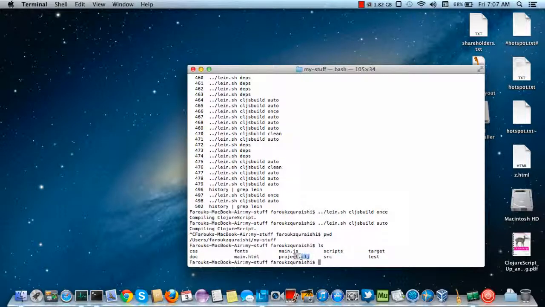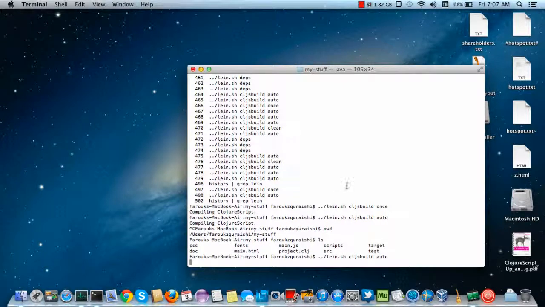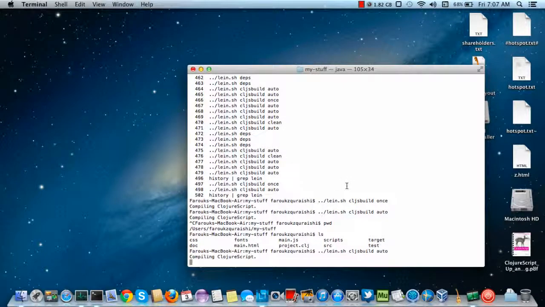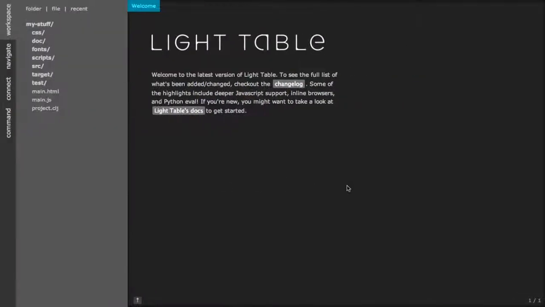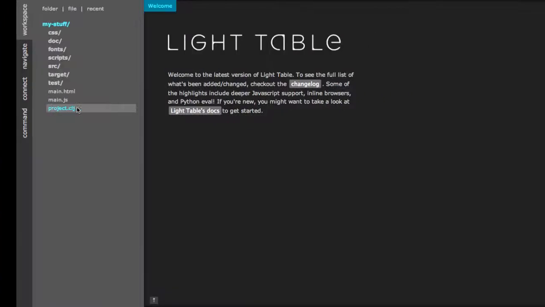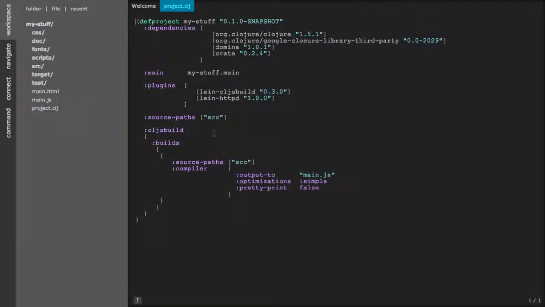Now you'll see this project.clj, and this is what's used to configure Leiningen. I'll just start the build again. You might wonder why I'm doing this automatic build, but this is something I'll explain another time. So this is the same directory we were looking at here. Here you can see the project definition.